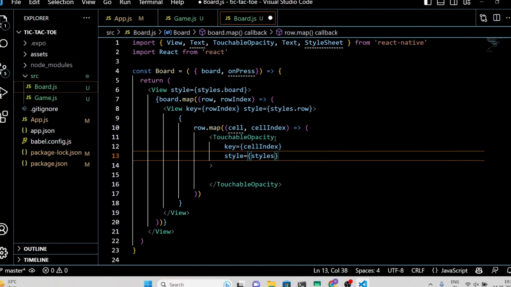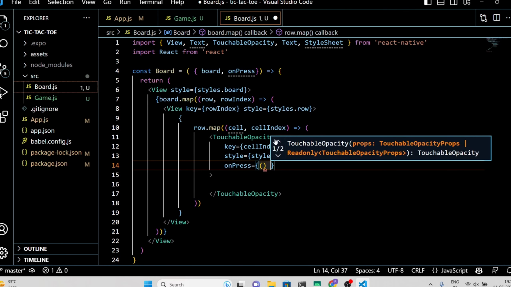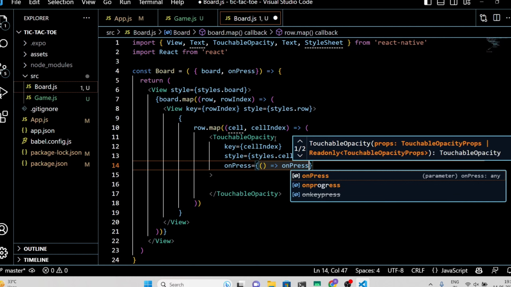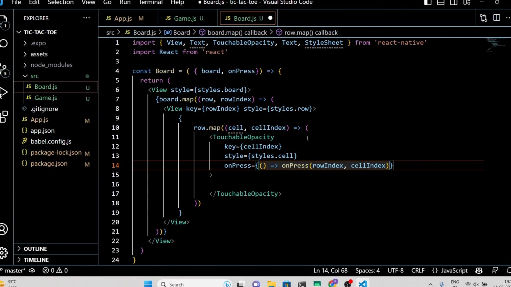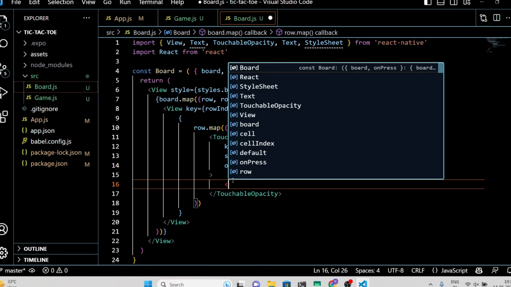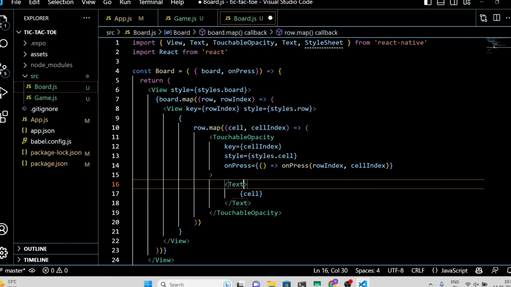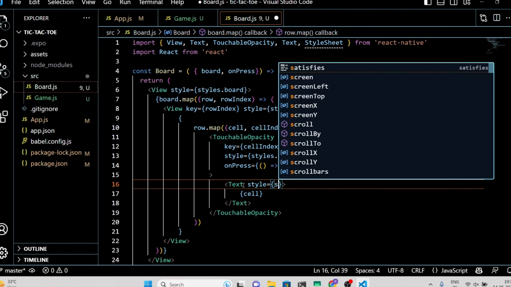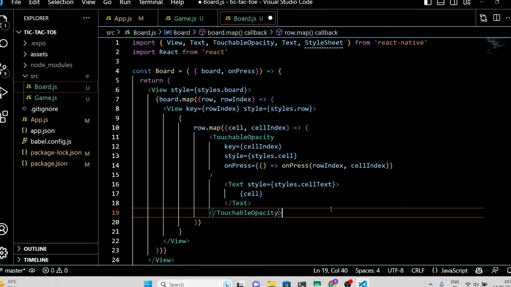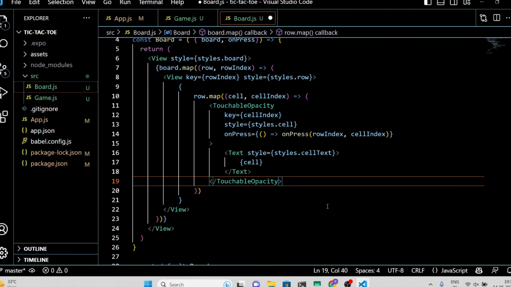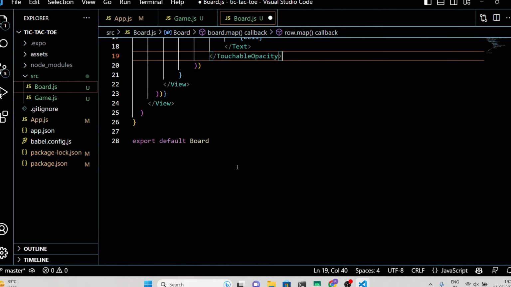For each cell, it renders a touchable opacity component which is used to make the cell touchable. The touchable opacity component has an onPress prop that is set to a callback function. This function is triggered when a cell is pressed and it passes the row index and cell index as arguments to the onPress function provided as a prop. Inside the touchable opacity, we have a text component that displays the value of the cell. This value represents the player move, which can be X, O, or an empty string.